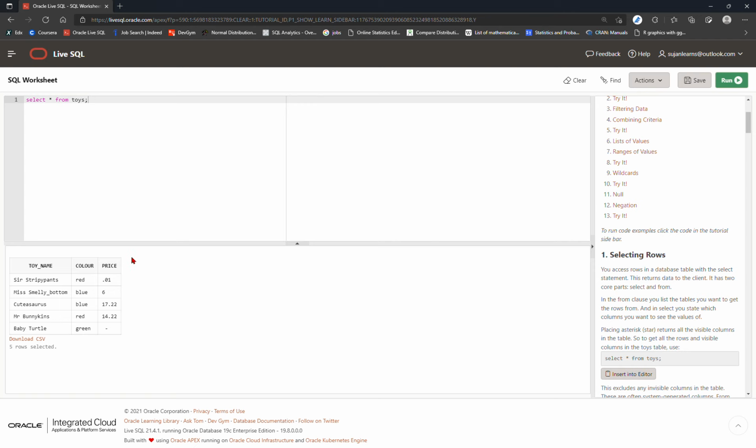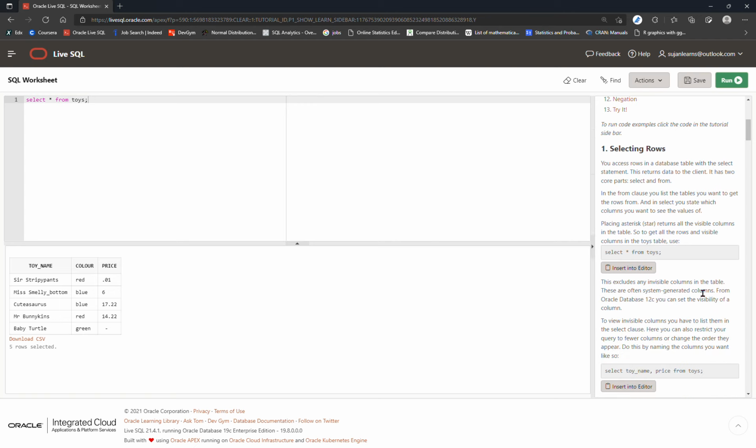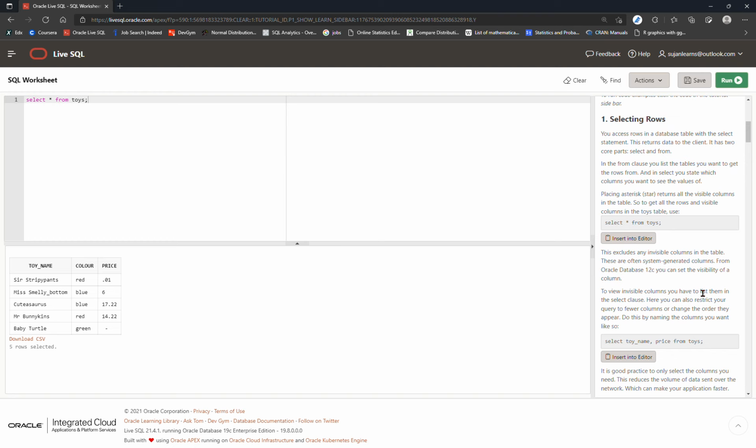These are all the columns and rows in this table. This excludes any invisible columns in the table. There are often system-generated columns. From Oracle Database 12c, you can set the visibility of a column. To view invisible columns, you have to list them in the SELECT clause. Here you can also restrict your query to fewer columns or change the order they appear, by naming the columns you want like so. This is another way of listing only the columns you need.